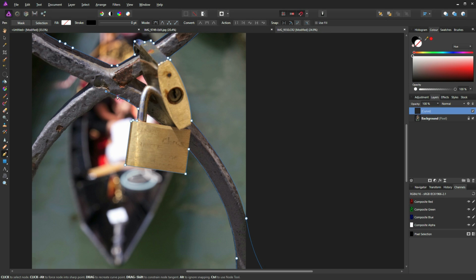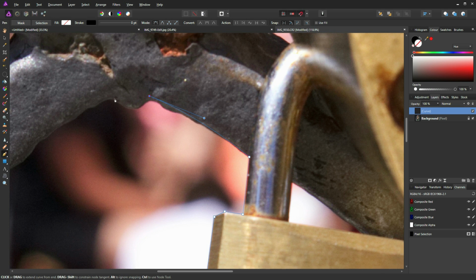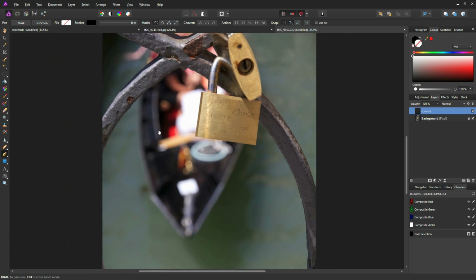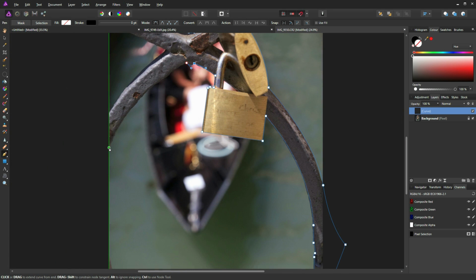I'm going to Alt click and break that, and I'm going to click on the other side of this little nodule, and I'm going to drag upwards to follow the curve of that. And while I'm here, I'll just finesse that selection there, and that's good enough for me. So I'm going to zoom out now and put one more node here.